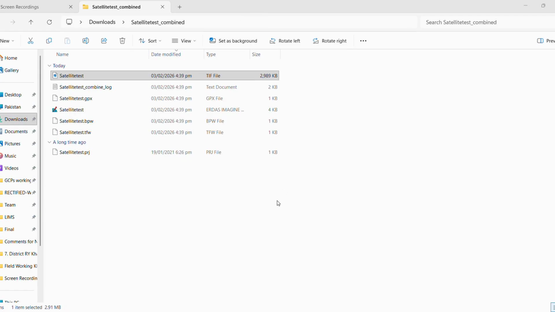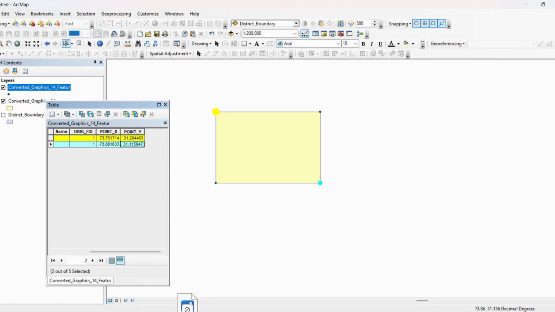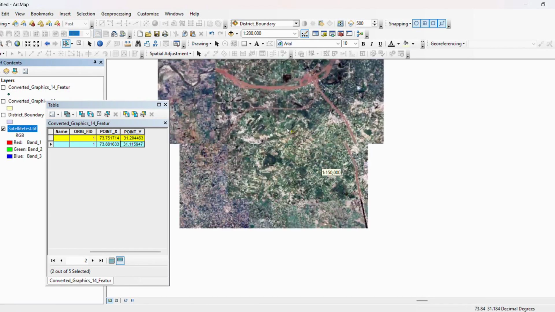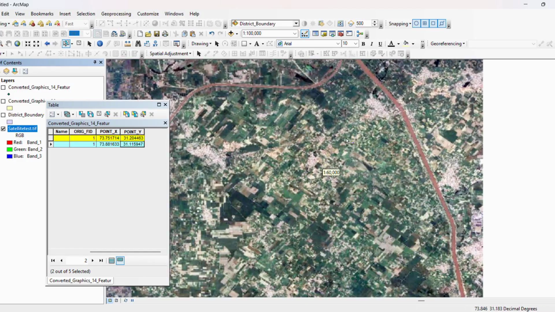So here is our combined satellite version. You can load this in ArcMap to preview your layer. This will look like this one, a high resolution Google imagery.